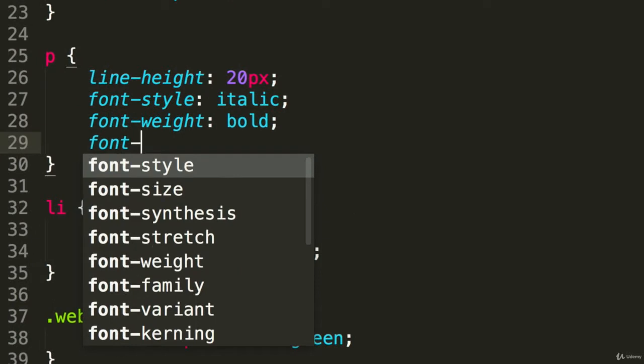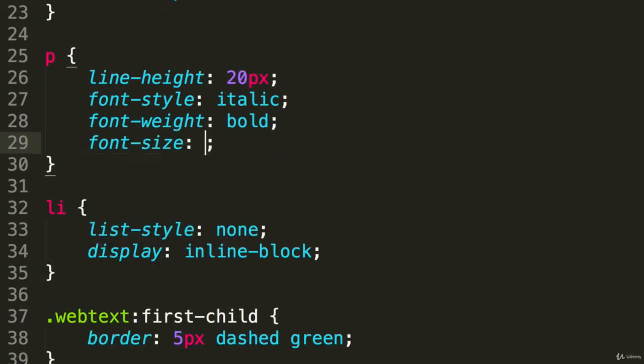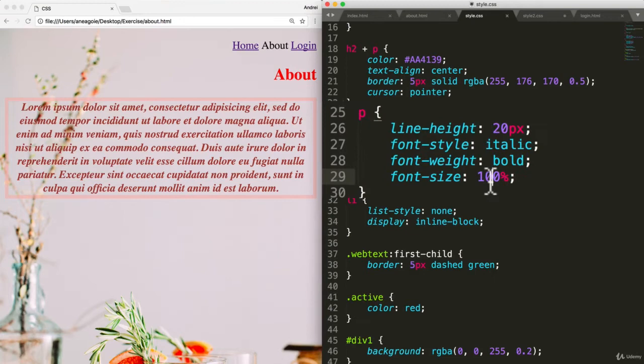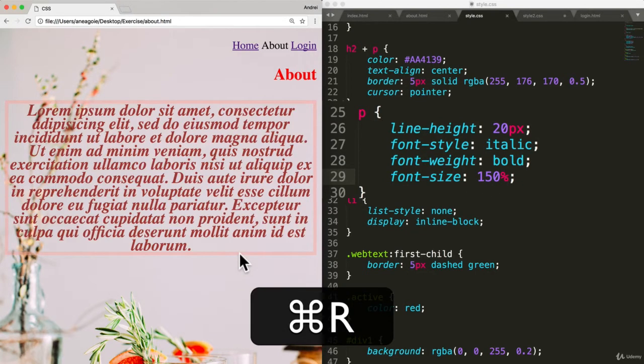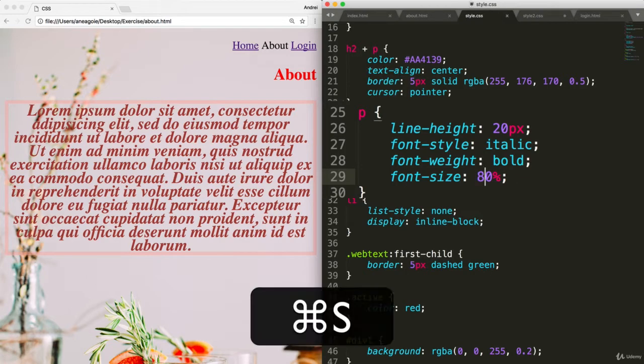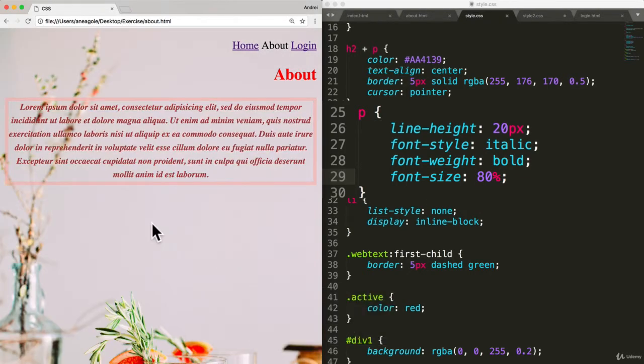We also have something like font size. Obviously we want to change the size of the text, and you can do something like percentage. So 100%, if you do that, nothing changes. But if you do 150%, well, that gets 150% bigger. If you do 80, you'll get 80% of the original.